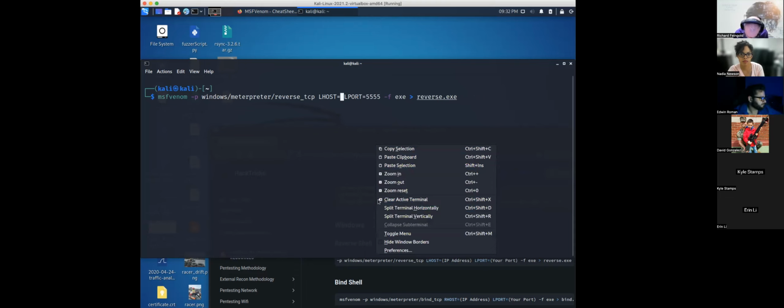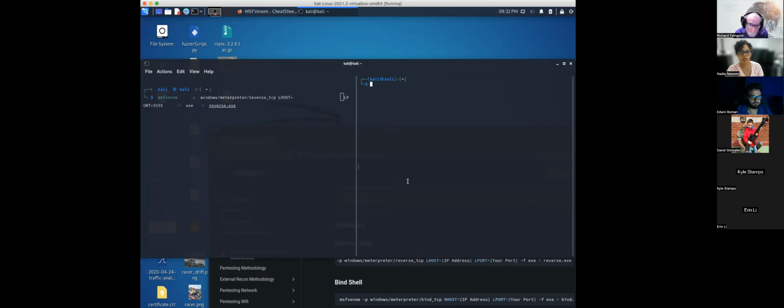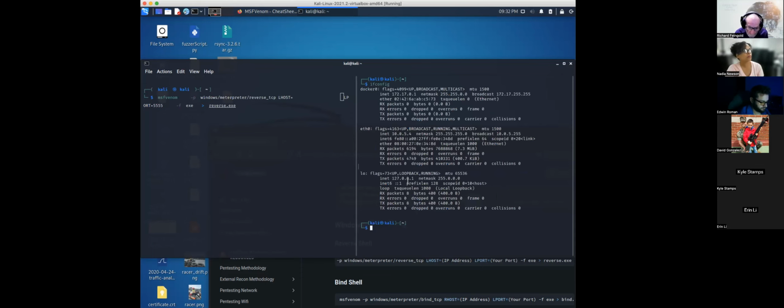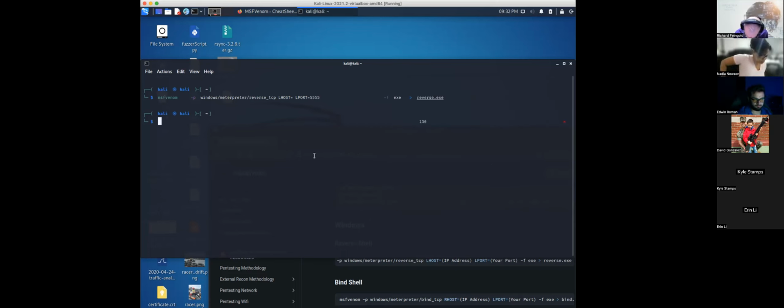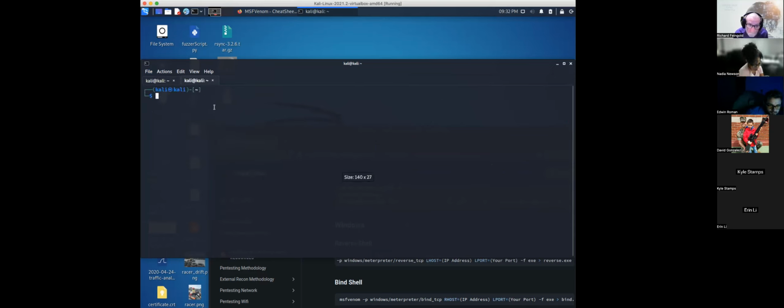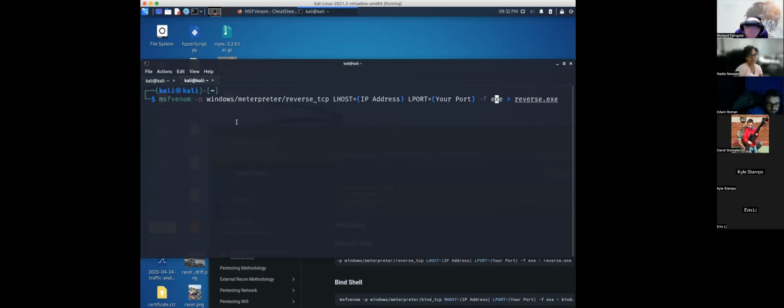So split terminal vertically, ifconfig. My IP address is 10.0.5.4. Close this. Yep, I think I ruined the terminal. All right, so same thing, 10.0.5.4. And then the port would be any port of your choice, as long as there's no other device that is using it.